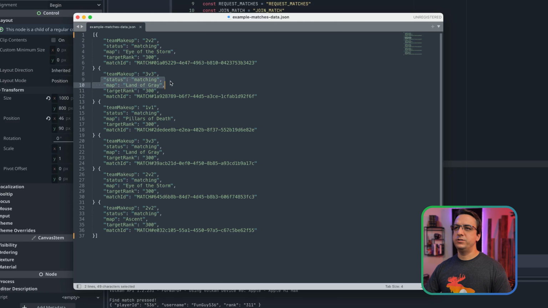And then the status, which should always just be matching, because that's the status that I made up for this, the name of the map, and then the target rank. Well, the target rank really doesn't mean anything in this context. I'm not doing anything with it. Let's say your game had a ranking system and you wanted to show that to the player, like here are some harder ranking matches.